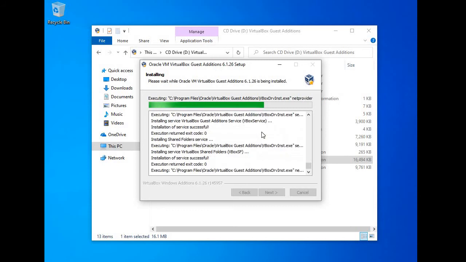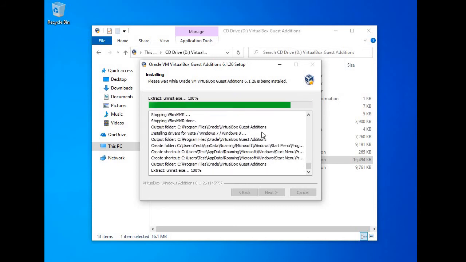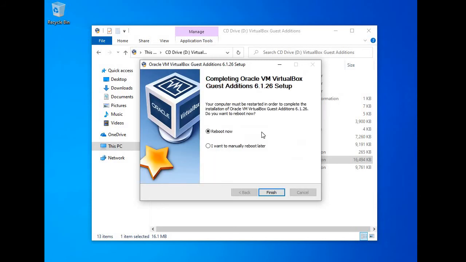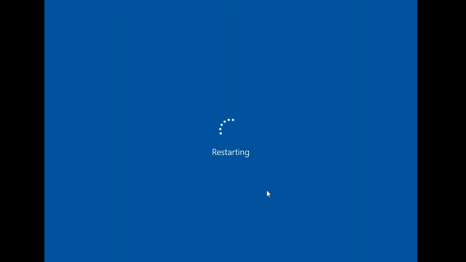Once it is rebooted you can see it's flashing, so the display driver is getting installed. Once it is rebooted you can share your host files directly to the VirtualBox. It means you don't have to copy paste the files.